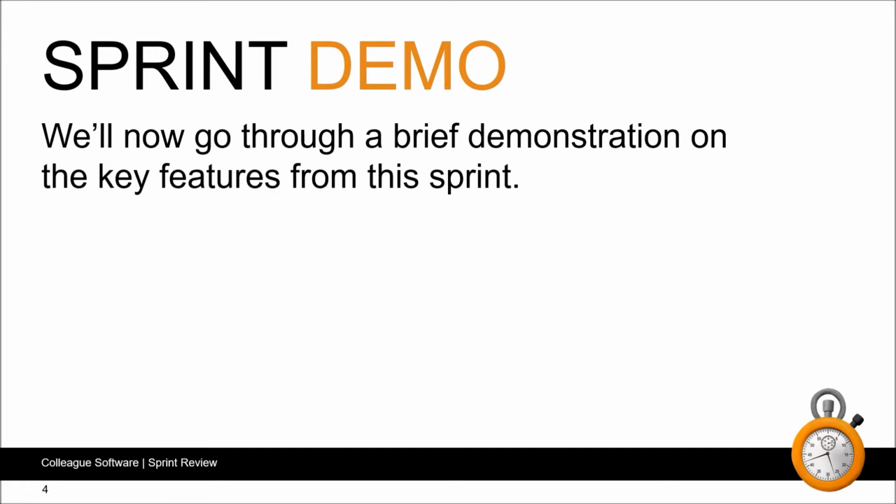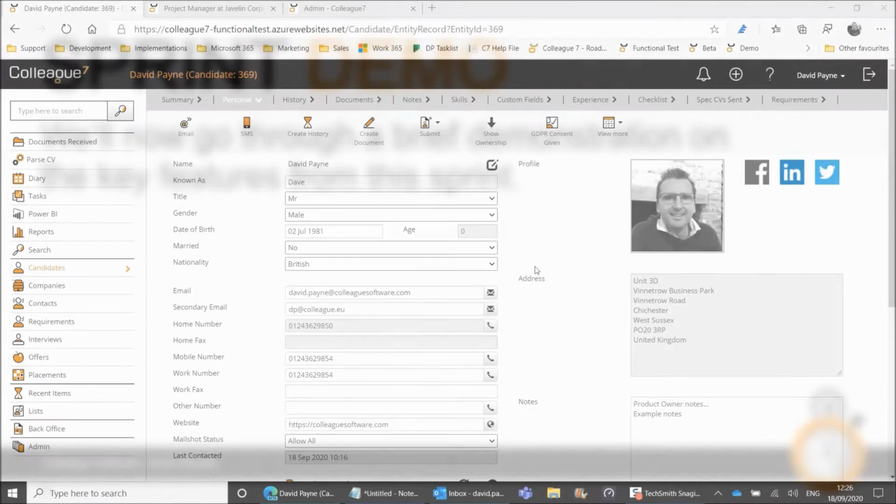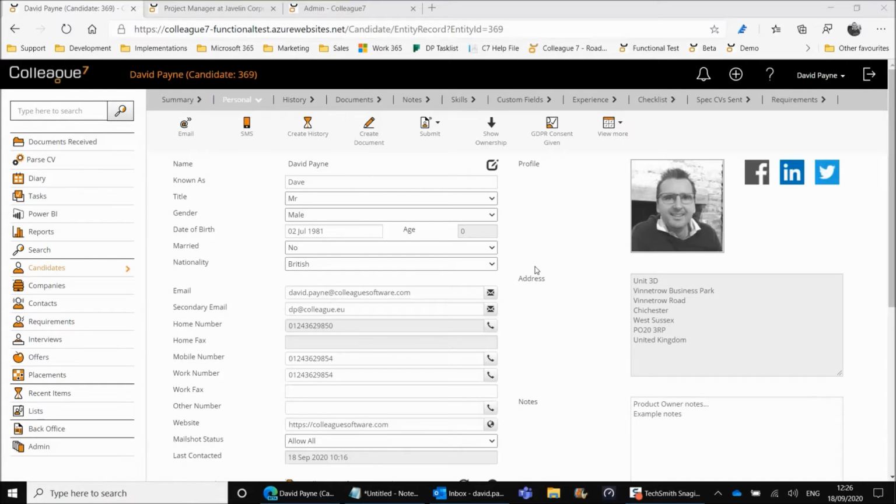We'll now go for a brief demonstration on the key features from this sprint. So the key item in this sprint is checklist alerts.